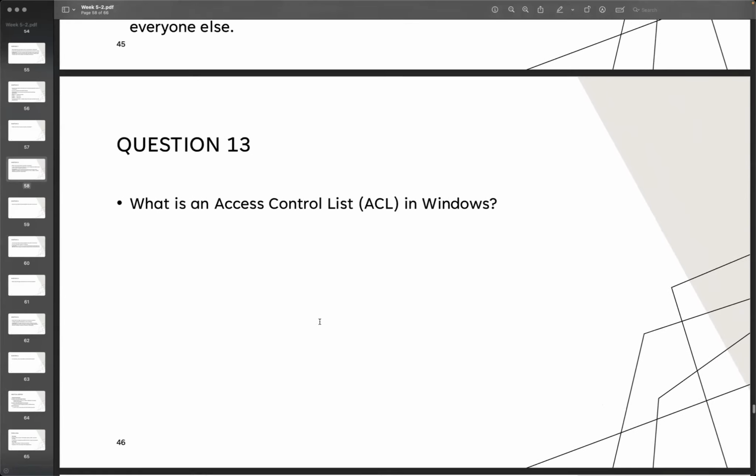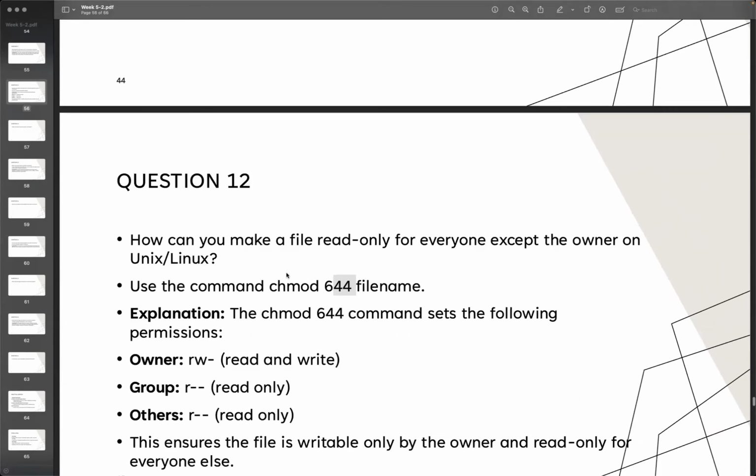So let's say you need to make a file accessible only to everyone except the owner on your system. Then you should be able to use chmod. Maybe you need to write two of them, the numeric and also the symbolic syntax.